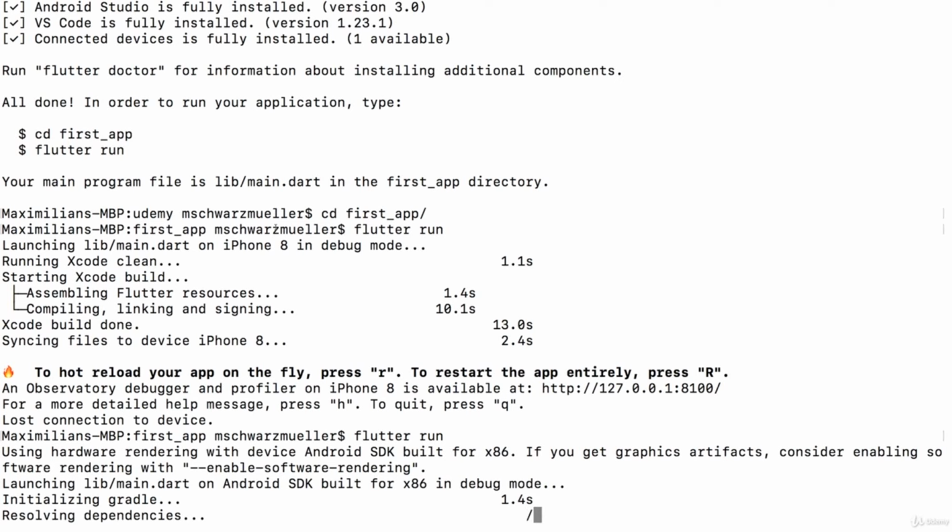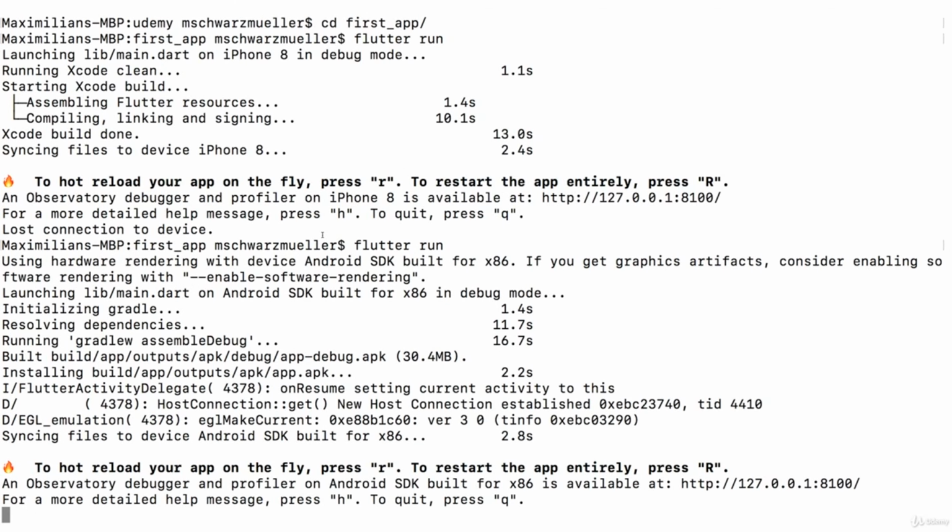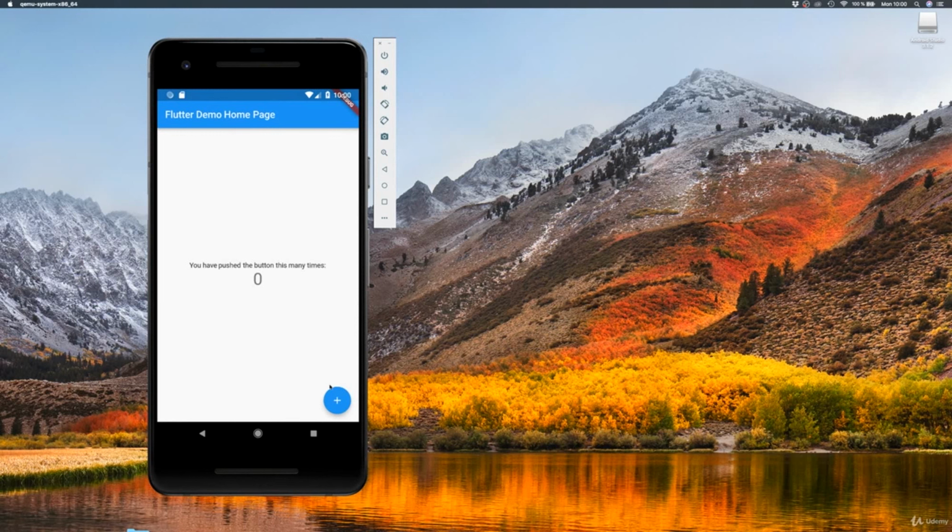And it will build the project with the help of the Android SDK that was installed together with Android Studio. And that first build process can again take a couple of seconds. Subsequent ones will be faster. And now it should be up and running. Let's view it. And there it is. This is our device. And this is our Flutter app. And we can click the plus button to increment this counter. Awesome. So this is how we install Flutter and run it on both the iOS and Android emulators.